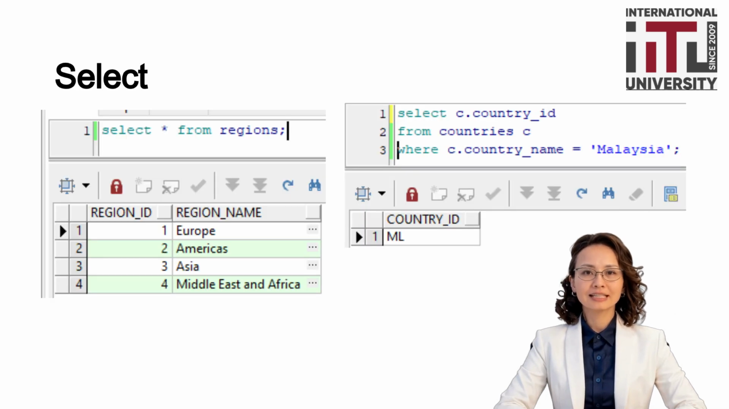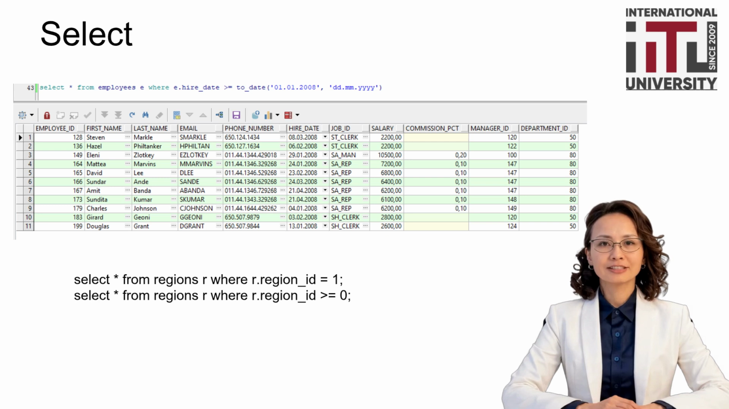The select statement is fundamental in SQL for retrieving data. For example, select * from regions R where R.region_id = 1 fetches all columns from the regions table where the region ID is 1. Similarly, select * from regions R where R.region_id >= 0 retrieves all regions with a non-negative region ID. The SQL queries retrieve data from the regions table.